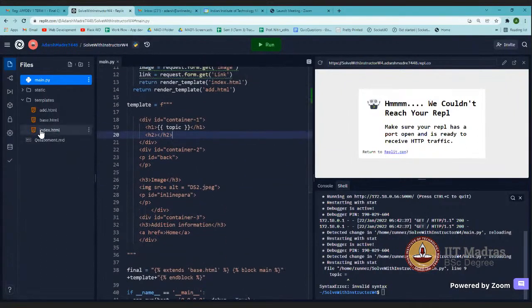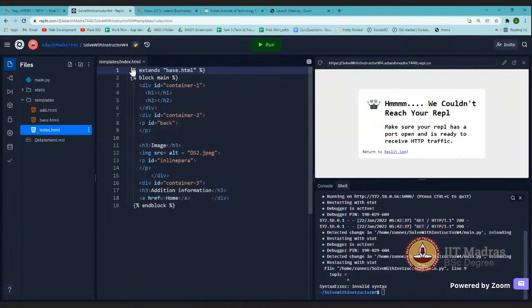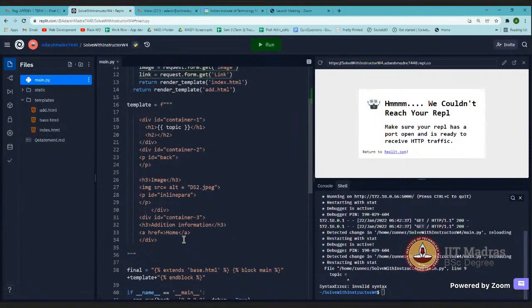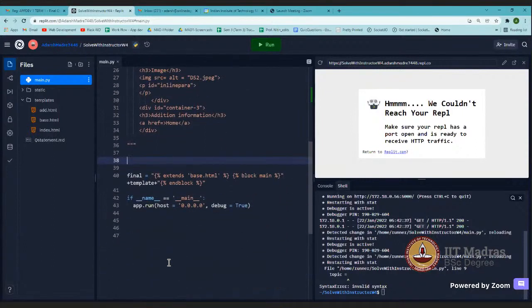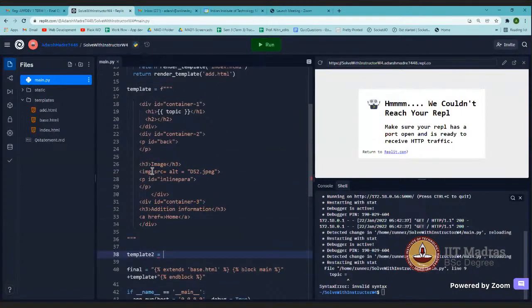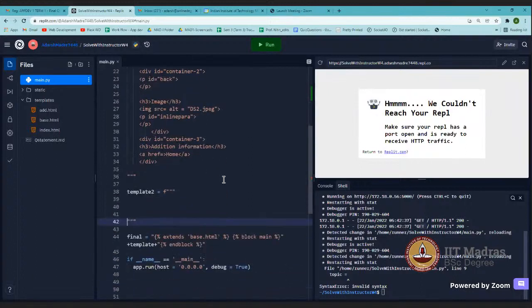This index.html I've written here and then copied to my main.py as a template. There is a reason why I'm doing this, I'll tell you now. Let's say I create a variable once again, template2. I'm creating a new variable, template2, and making it a multi-line string.